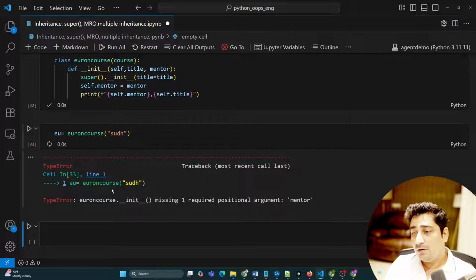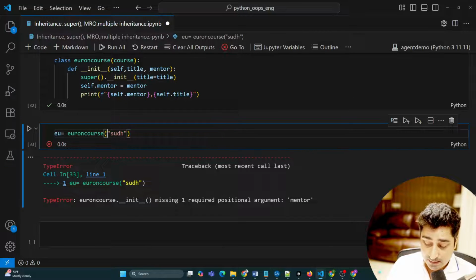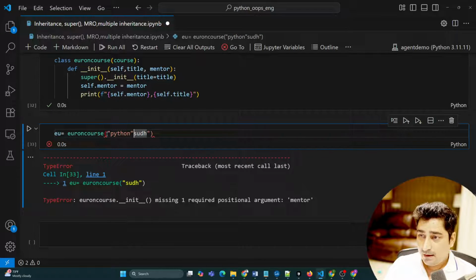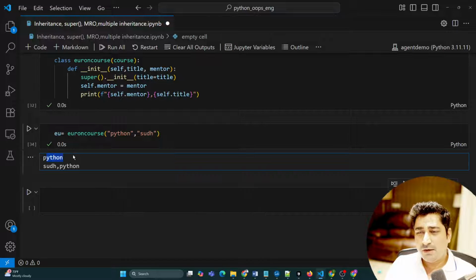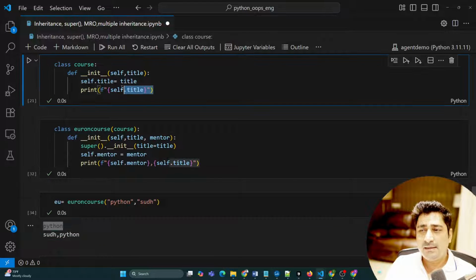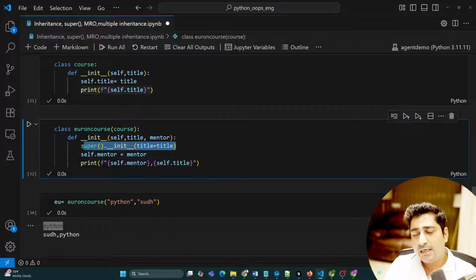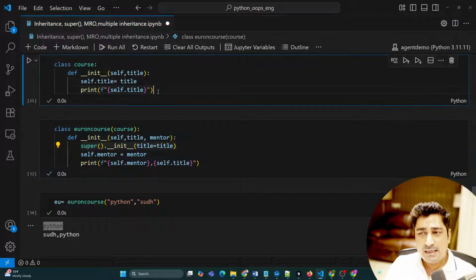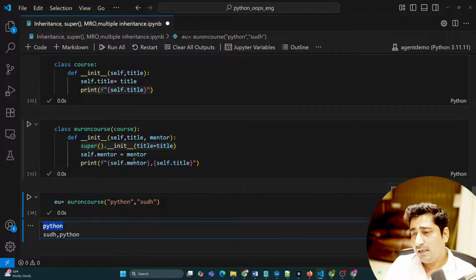Now, if I pass a mentor and title, so let's suppose the course title is Python. Now it's working fine. Now it's trying to call this Python. Now from where are we getting Python? Print Python from this one. So it is trying to invoke basically this init as well, and it's trying to print. See, it is printing, right? And then it is trying to print this one, which is coming from my child class.